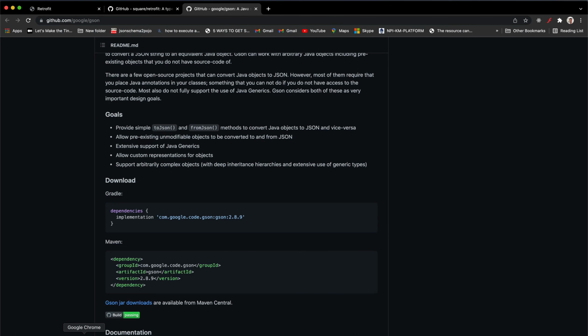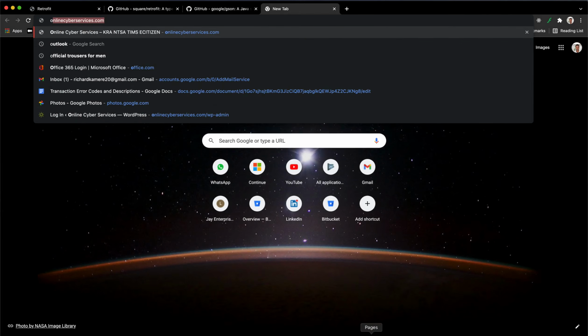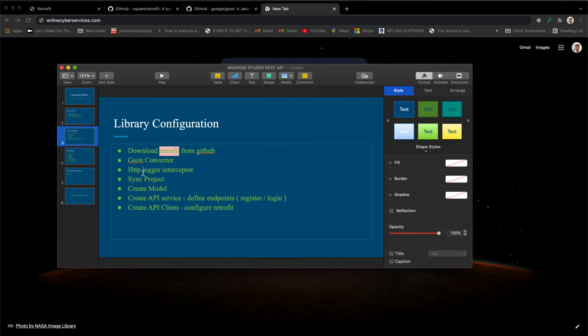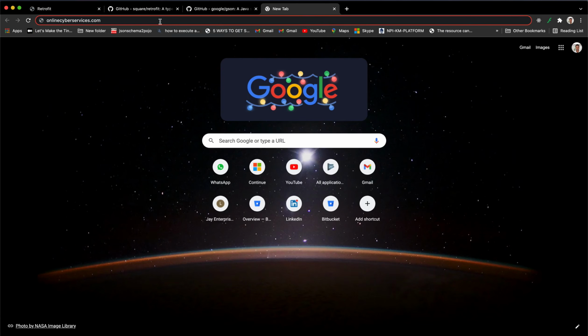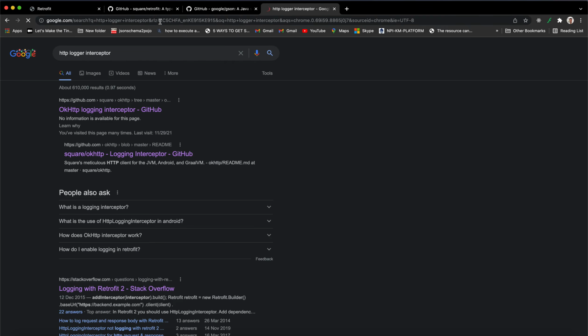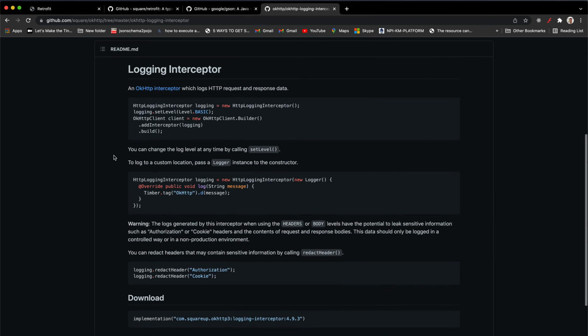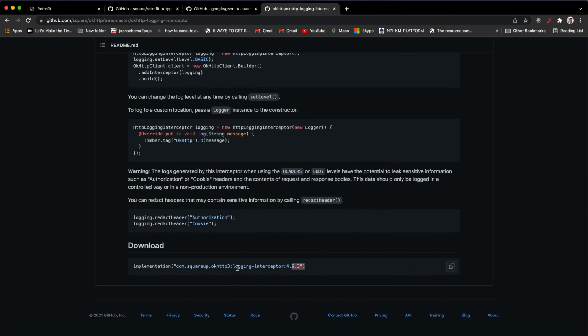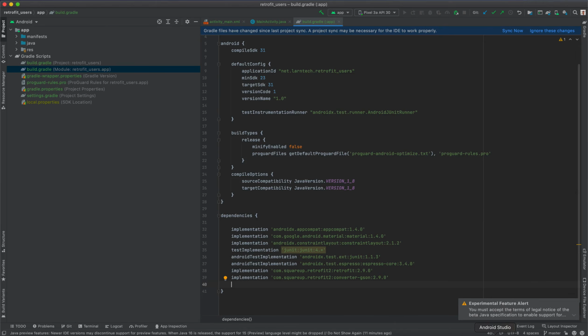And finally, we need our final library, that is HTTP logger interceptor. Include this one in your Gradle, and then sync your project.